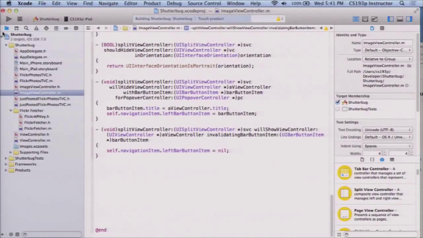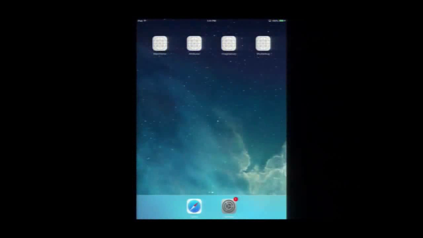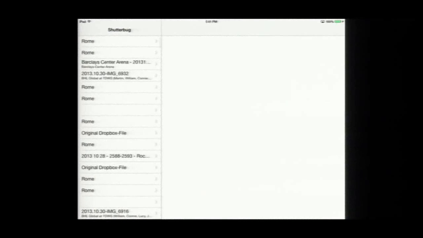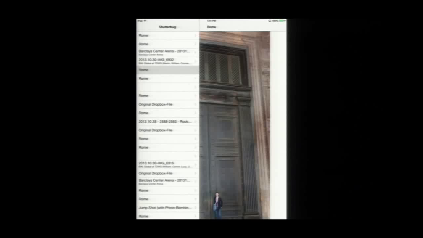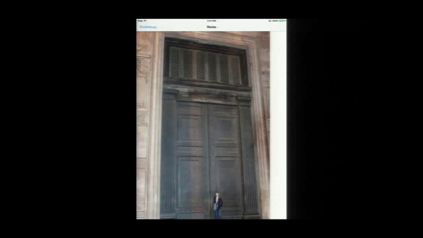Let's go see what that looks like. Okay, so here I have in landscape, it shows. When I go here to portrait, it goes away. But now I have this button in the upper left. If I click it, it slides that thing out. Okay, if I click somewhere else, it goes away. So I can click here, get some photo. Maybe Rome would be better. I don't know what the Barking Center is about. Rome seems safe. So here's Rome, right?